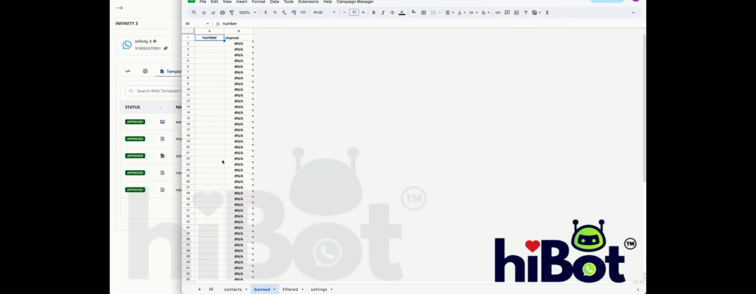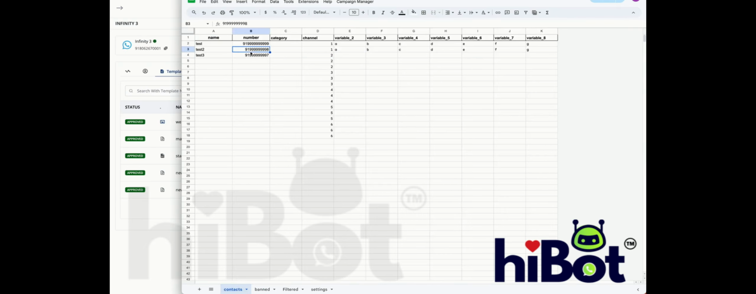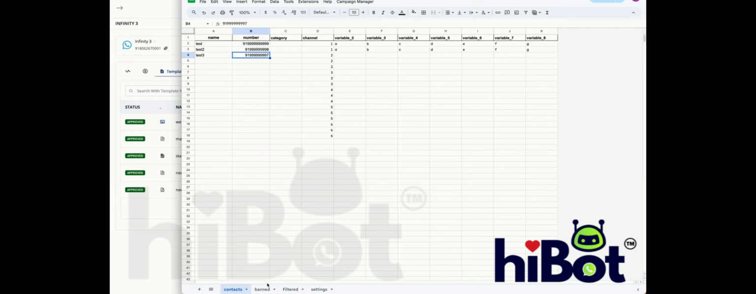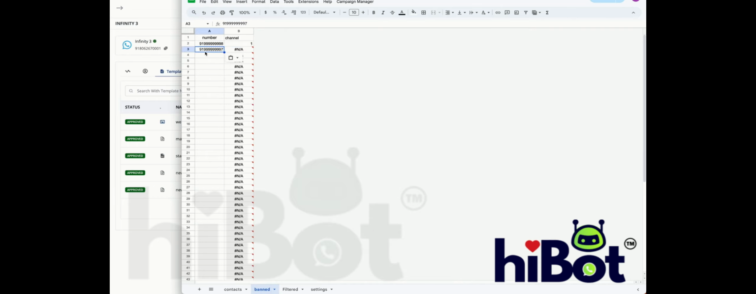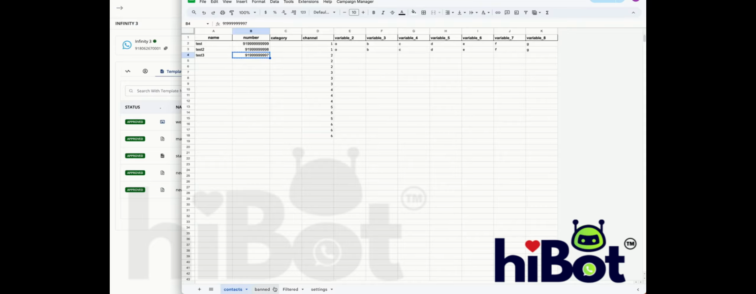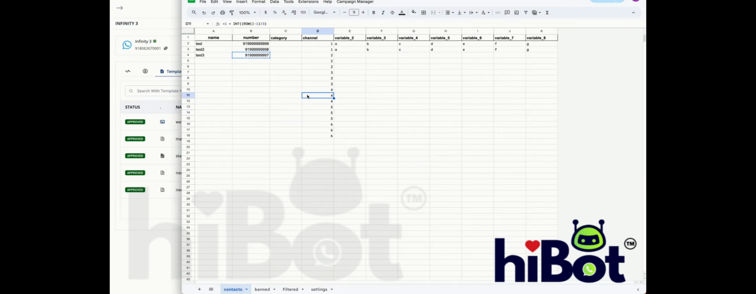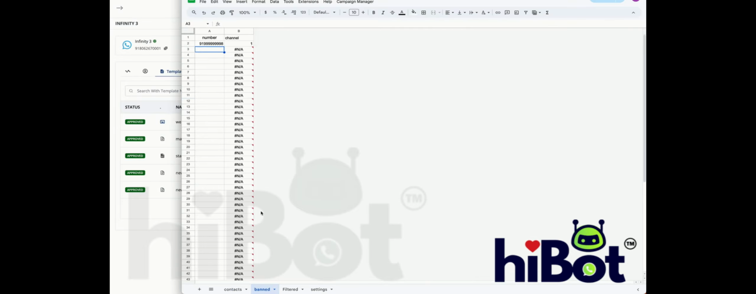Second part is, in case of the banned sheet, if I'm getting any contacts which are getting banned, you can simply enter the number here. It will automatically assign the channel number. So you need not worry about manually searching the channel numbers. It will automatically search the channel number of the contact from here and assign it here. Now your sheet is ready. Your banned sheet is also ready.